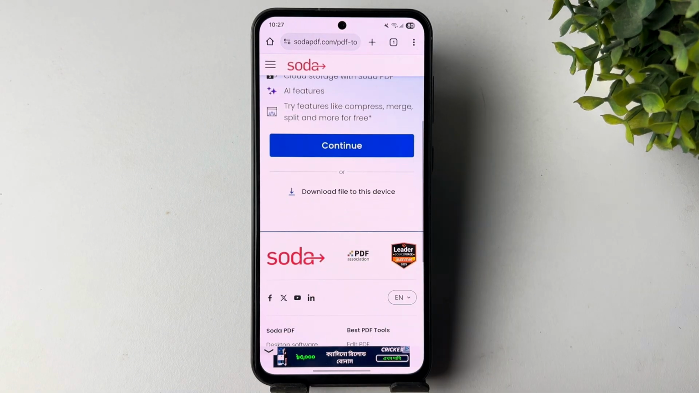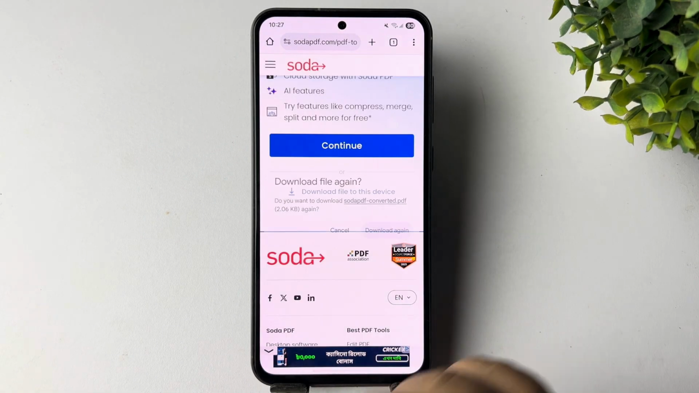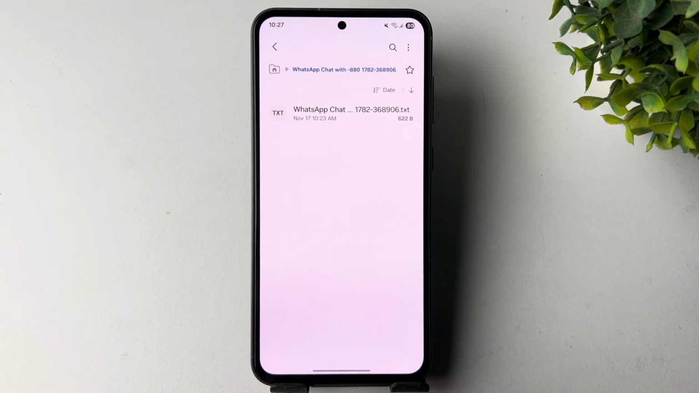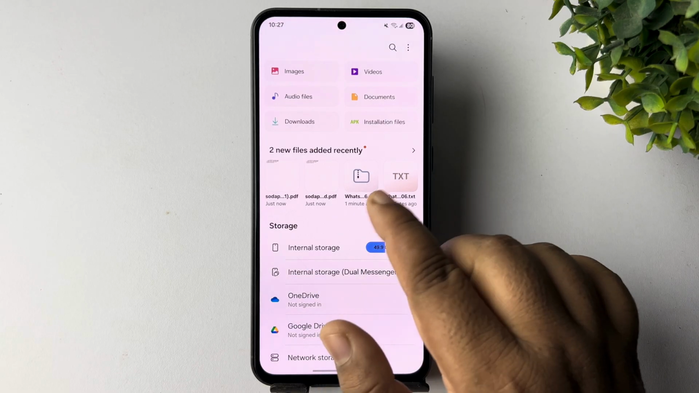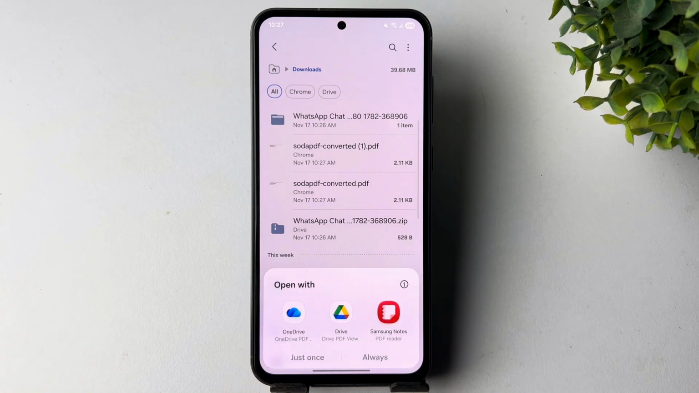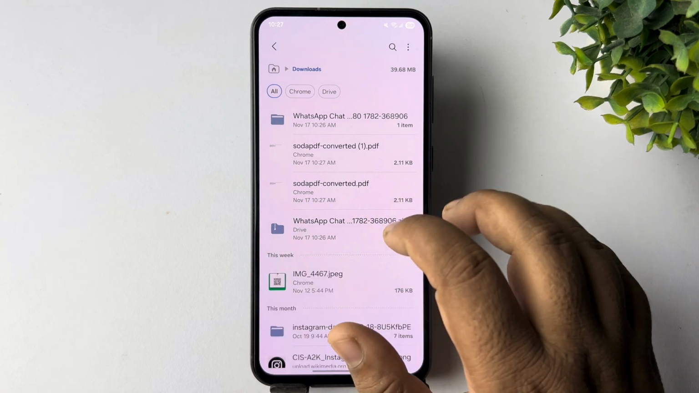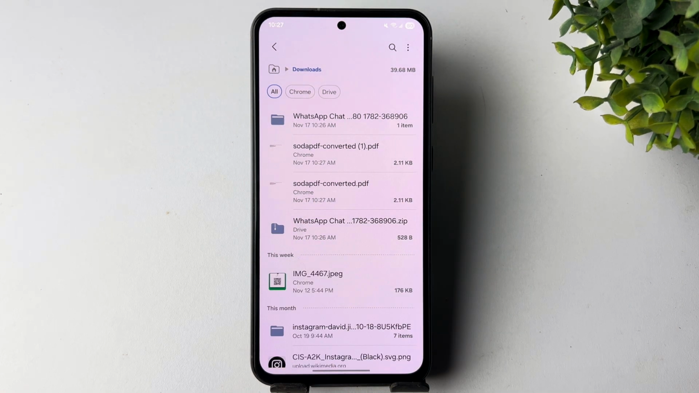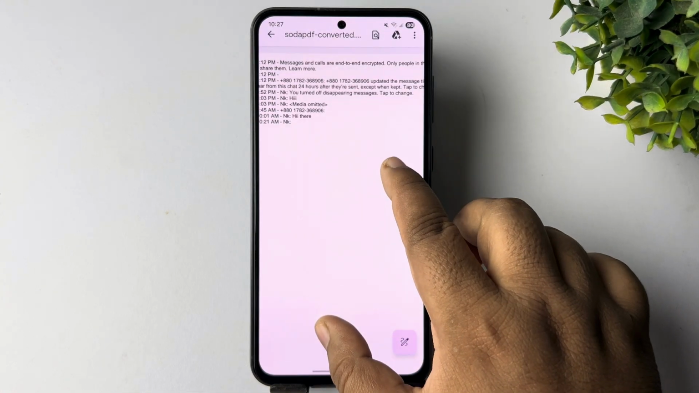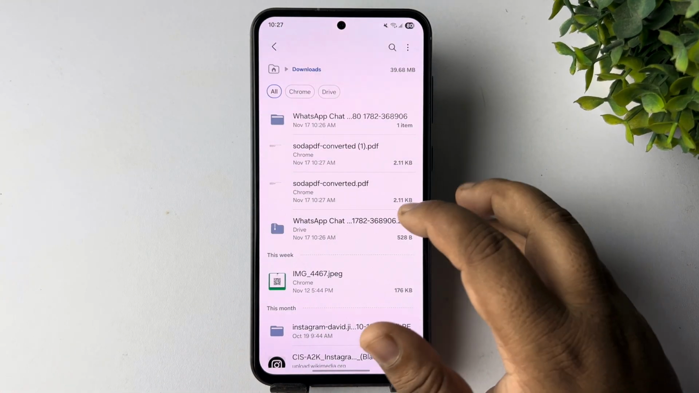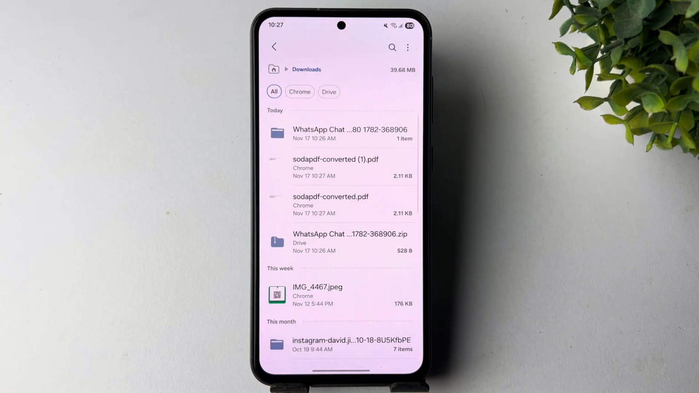Once the file is successfully converted, go ahead and download the file. Once the file is downloaded, again go to your My Files app, navigate to the download folder, and here we can see the chat PDF file. Now tap on that and select opener. I'm selecting Google Drive for example, and here we can see the WhatsApp chat successfully downloaded, and here we can see this is a chat.pdf file.